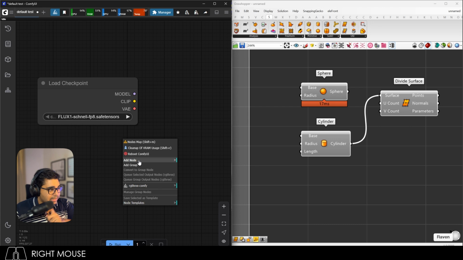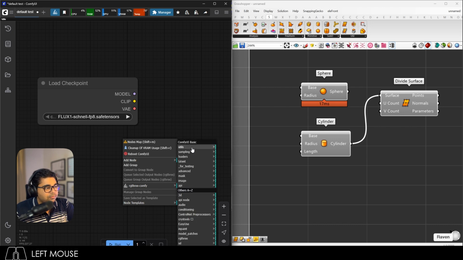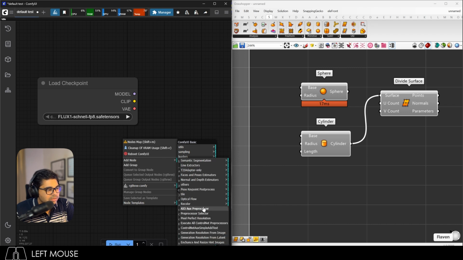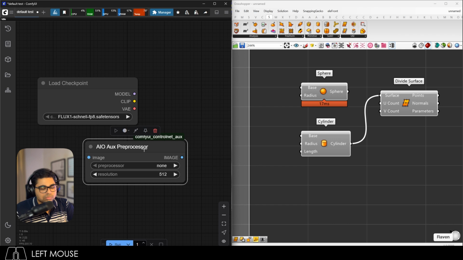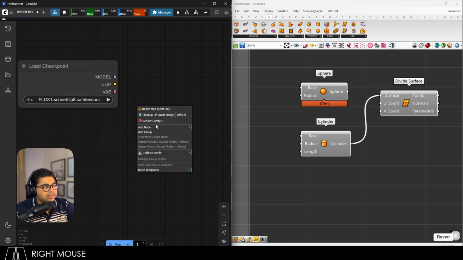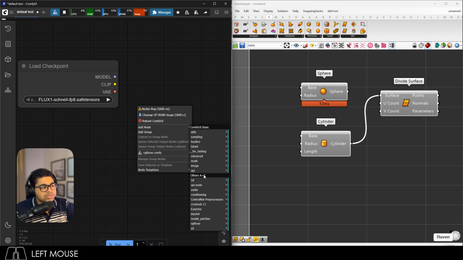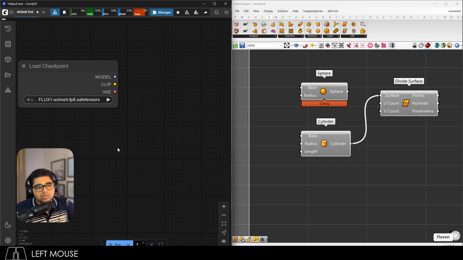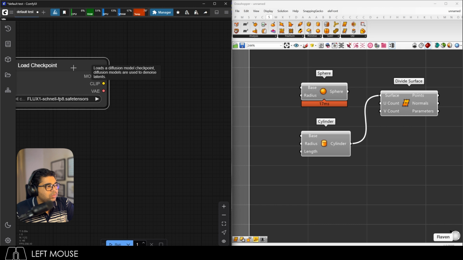Or I can even right click and go to add node. If you know where it is, I really sometimes don't know where things are here because there are too many things sometimes. Let's say I want to take control net preprocessor, I want to take this component, right? So that's another way of doing it. Either you directly double click or you right click, say add node and go to that specific folder and take that particular component.